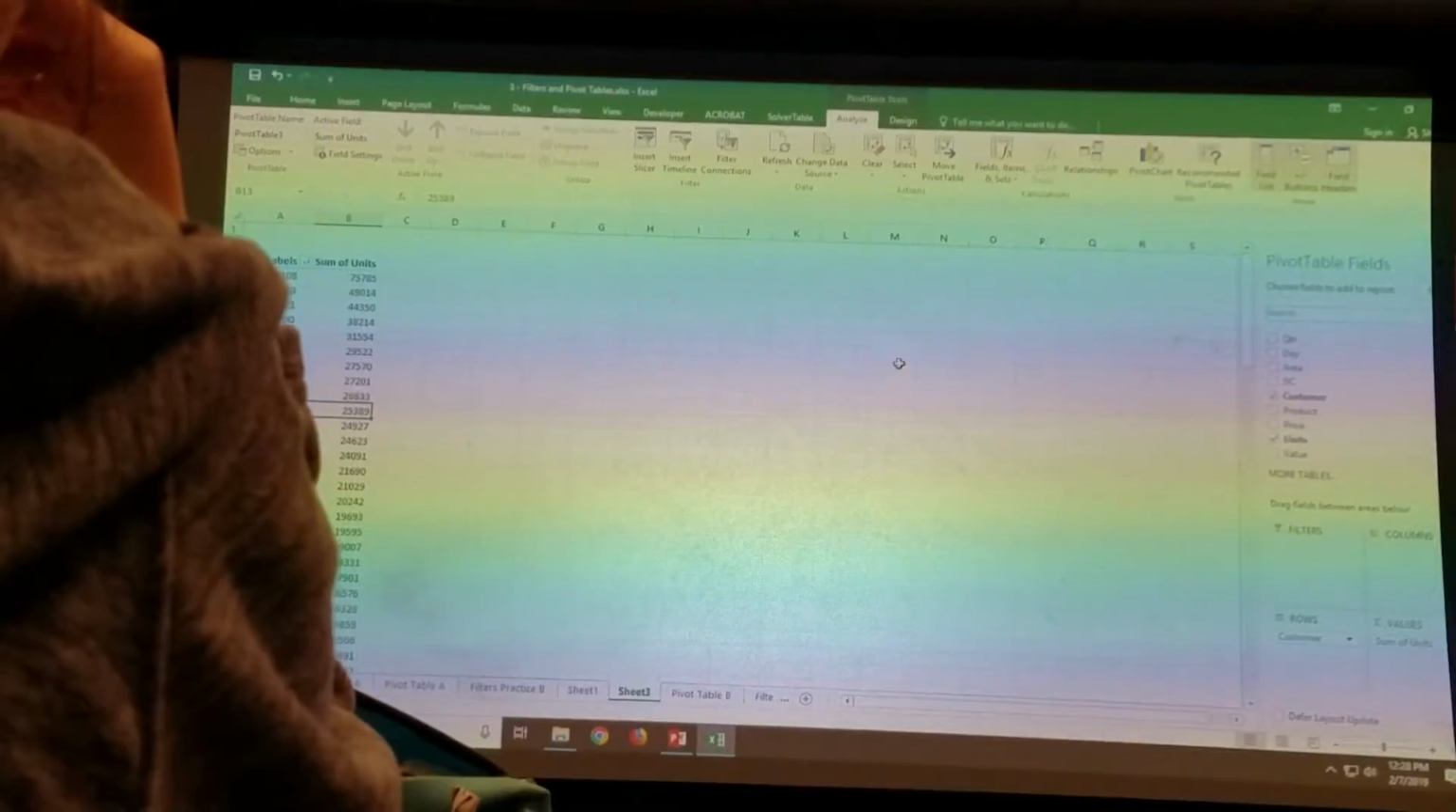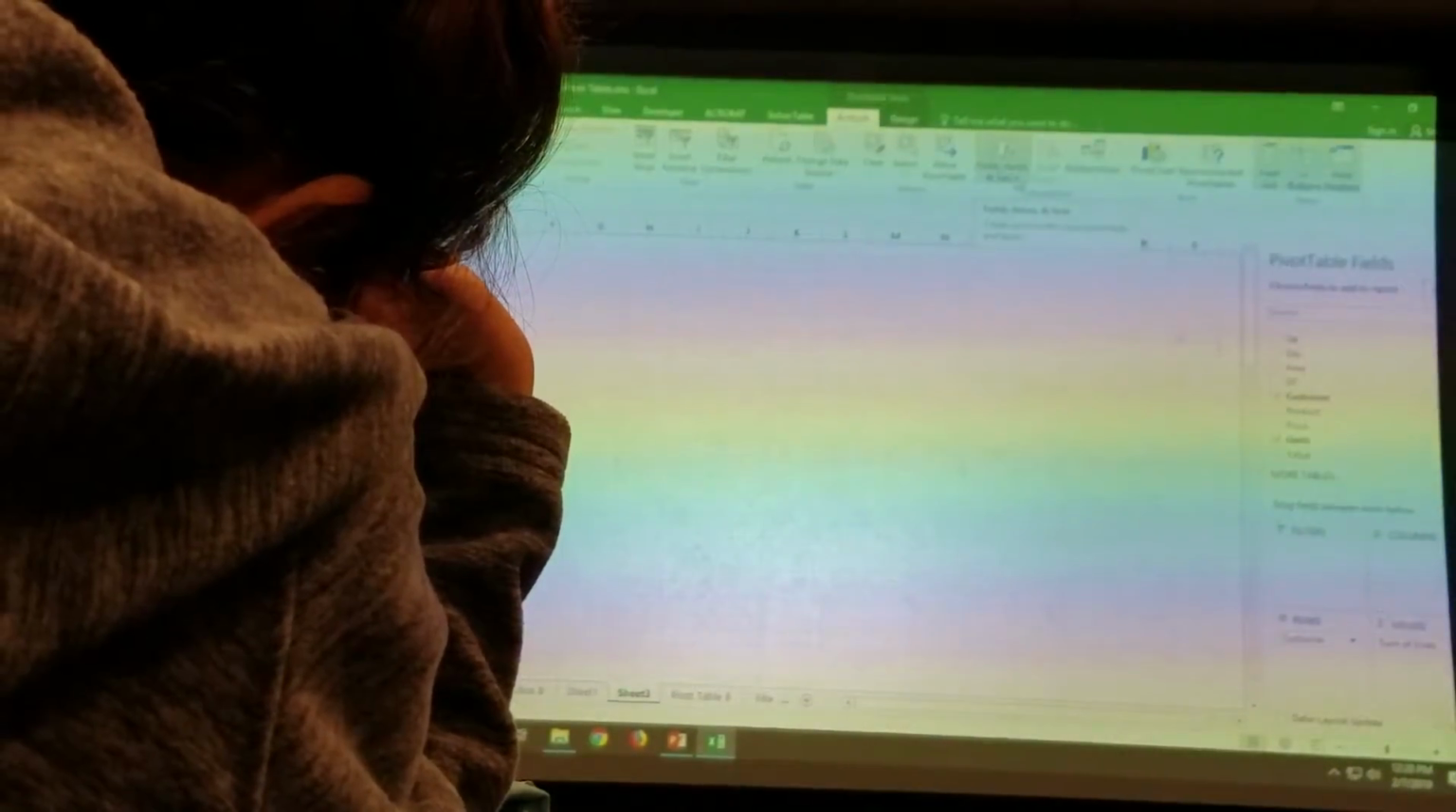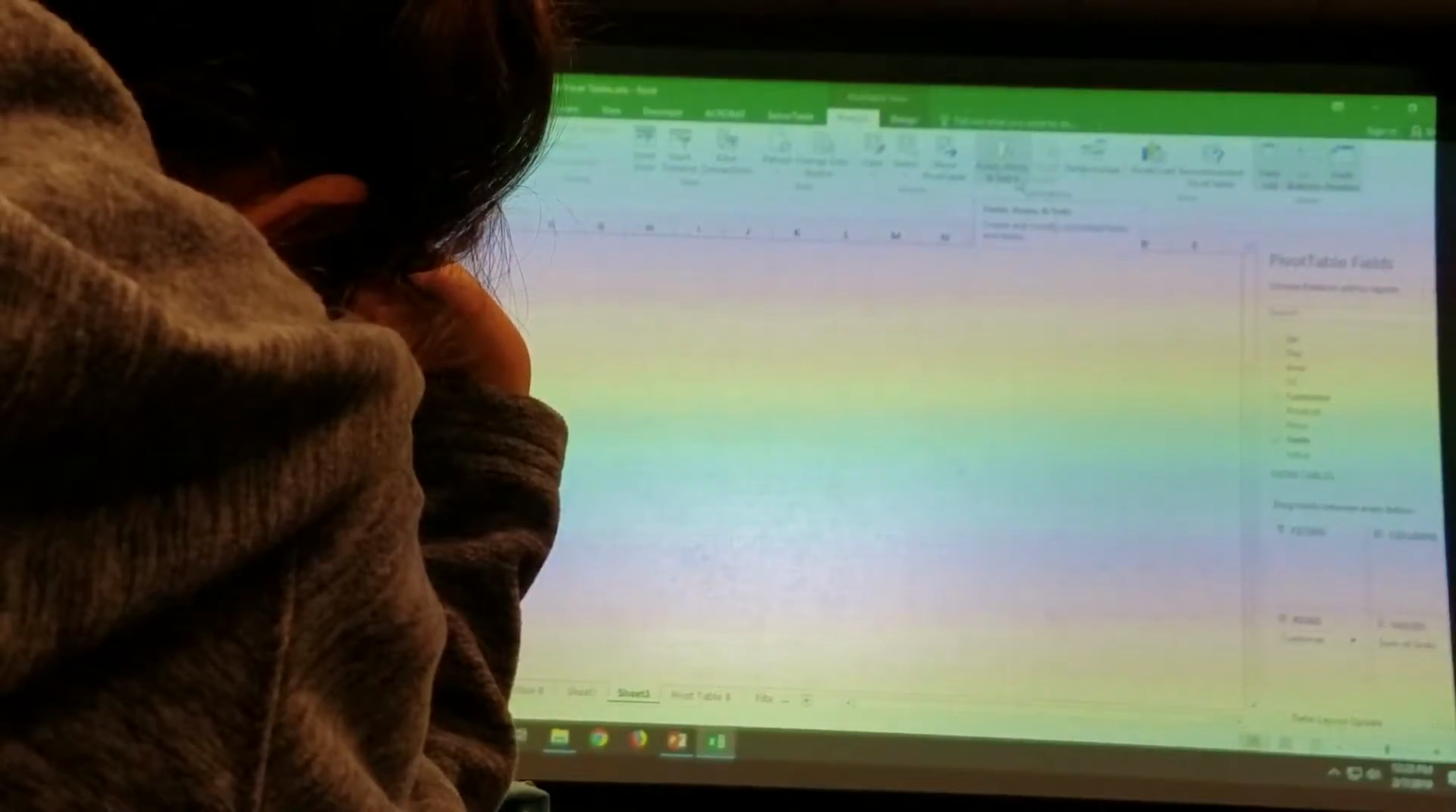okay, on my Analyze ribbon, over here, and somewhere, this doesn't always look exactly like this, so you may need to kind of search around for yours a little bit, but you're looking for a thing that says Fields, Items, and Sets. Okay, so look for Fields, Items, and Sets. And when you click on that, one of your choices is a calculated field.